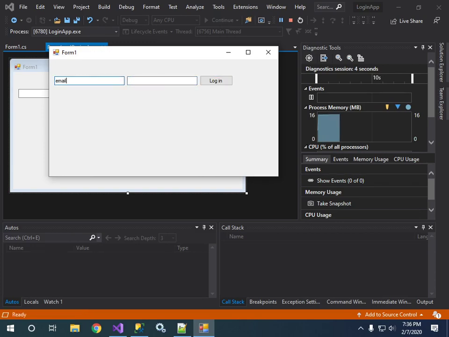So we can type in our email at AOL.com, type in your password, and then when you're done, you can click login. So without typing a line of code, you're able to build out a lot of stuff. Now, obviously, the button doesn't do anything, right? Nothing happens. This is where we have to start adding something called event handlers.